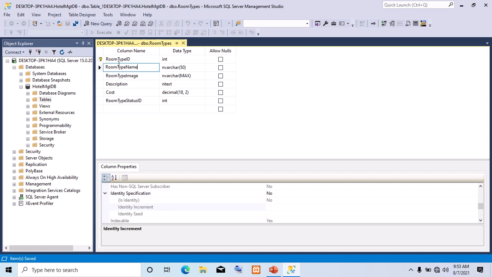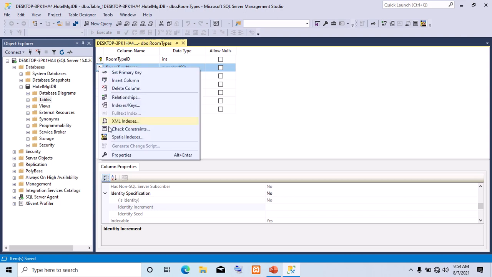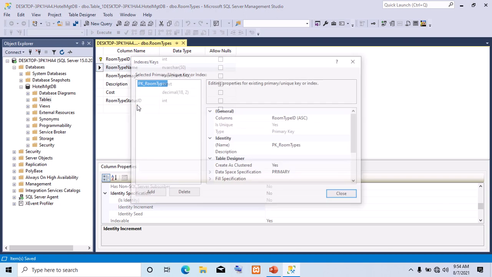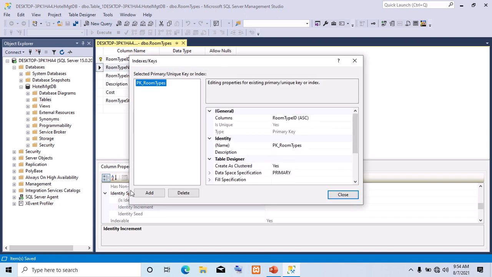So how am I going to do it that it will not repeat more than once? I've already set primary key. Once I've already set primary key and I want another column to be unique, I cannot set primary key again. But I can set what we call a unique key. So I'm going to set unique key on room type name. How do I do that? I will right click here, then go to indexes and keys. Are you following? Yes. I click on that, then I click on add.